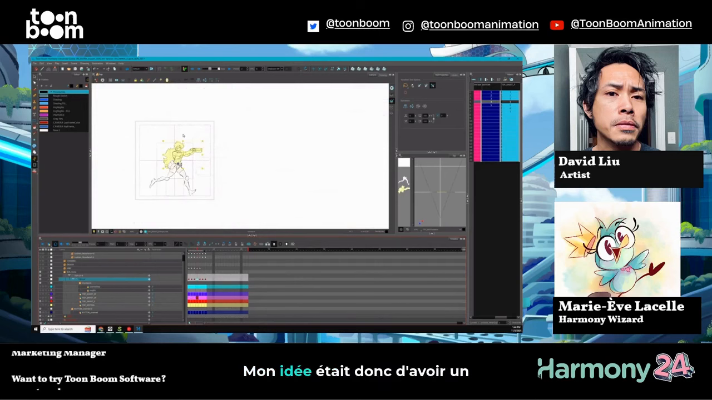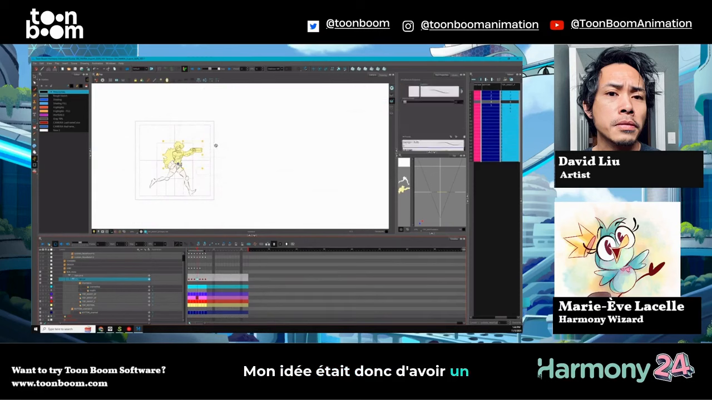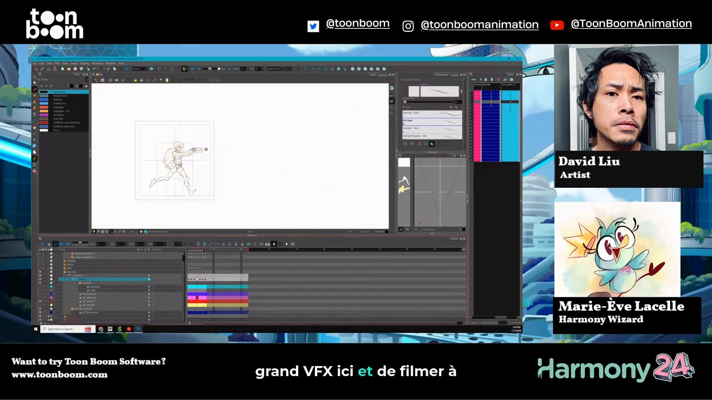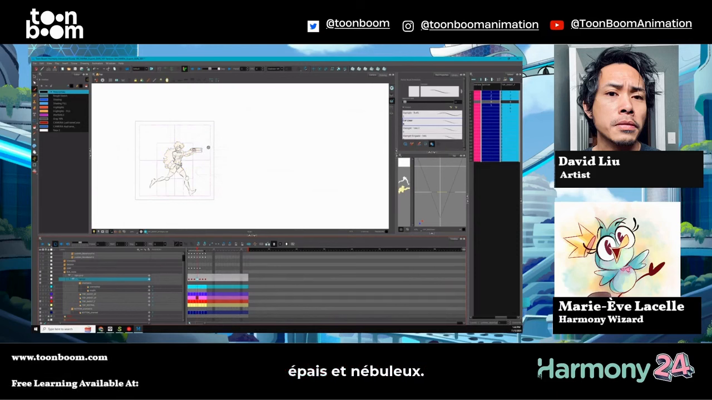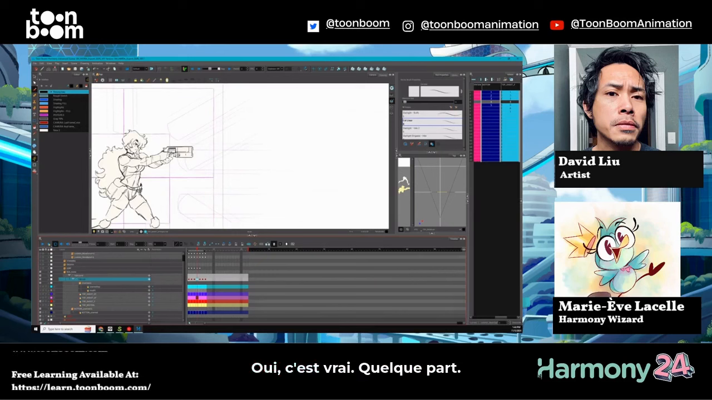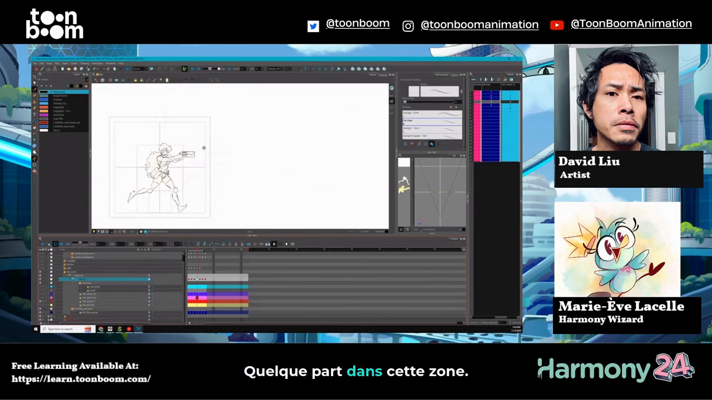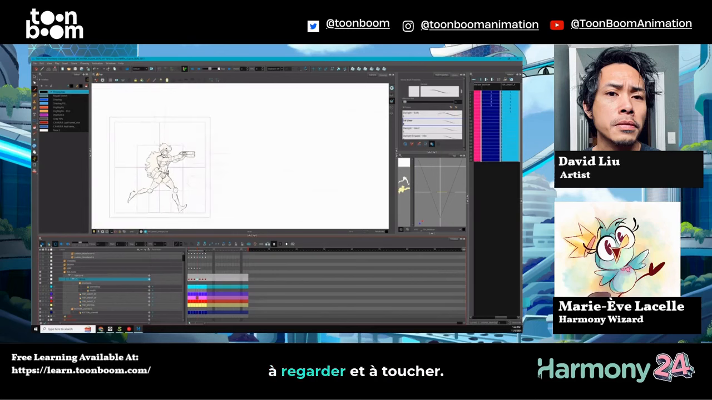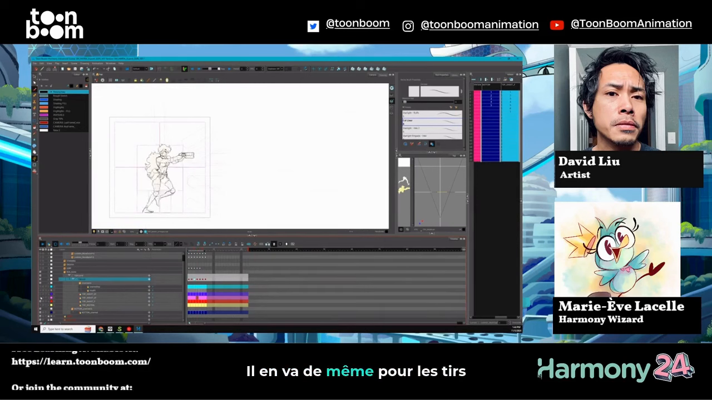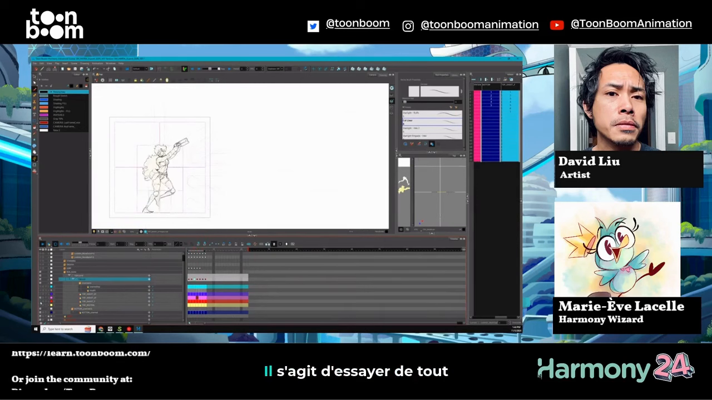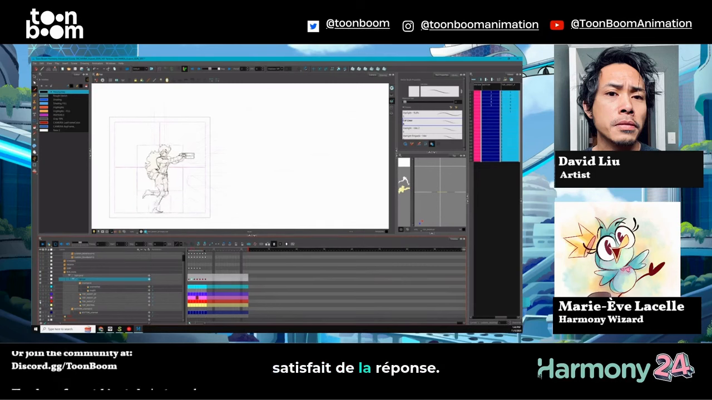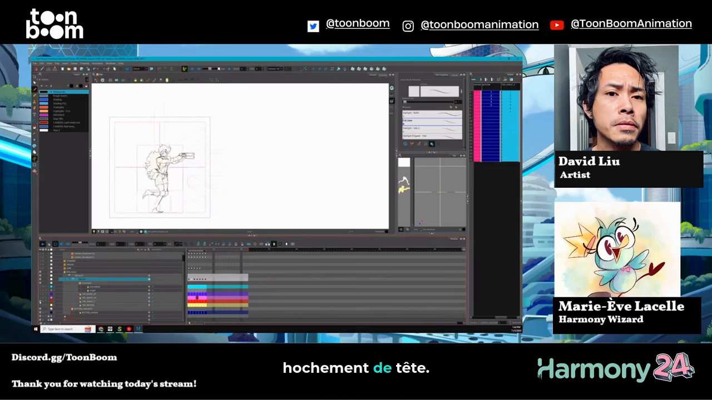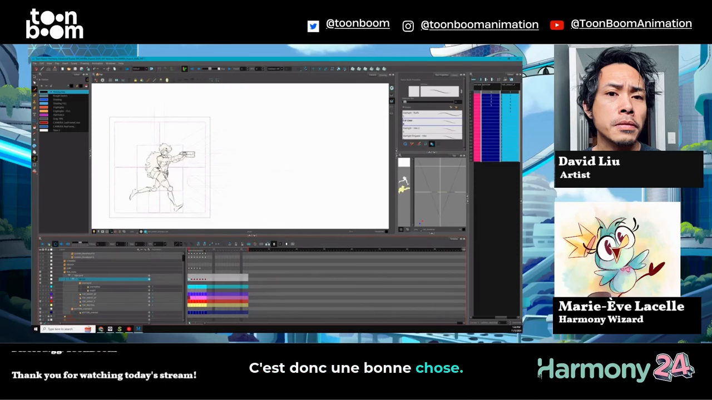Exactly. And so my idea was having a big firing-off VFX here and then just shooting from this nebulous, thick rectangle. Somewhere in this area, as long as it feels and looks good. And then the same thing for shooting in the different directions, just trying to keep it all in the same area. And Rebel Sardi is pretty happy with the answer. He wrote nod. So that's good.